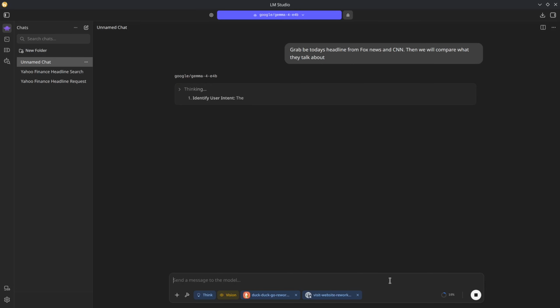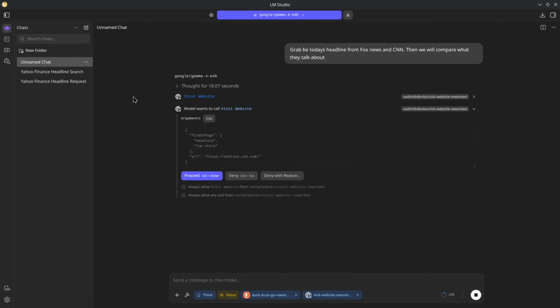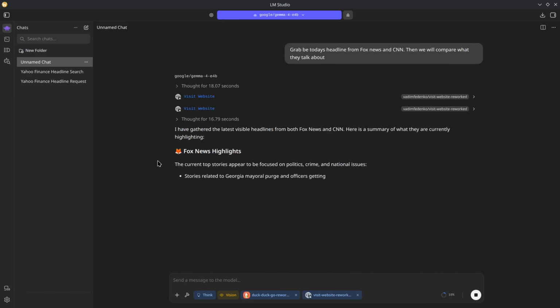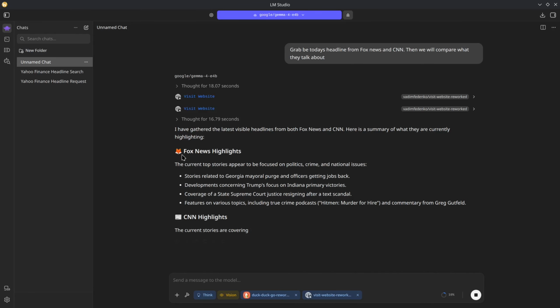So let's see if some of these websites will give us some more specific headlines to work with. Working with this MCP agentic approach to browse the web does have some limitations. The providers of these websites most likely want actual users instead of MCPs. They can't show ads to us in this specific way, so it does make sense. All right, so here we have some stories from Fox News and then CNN.